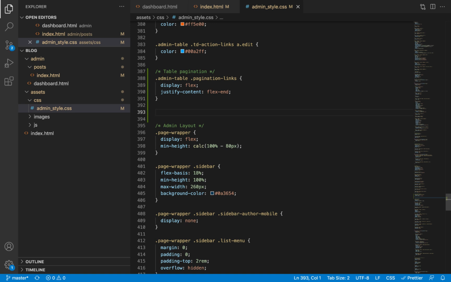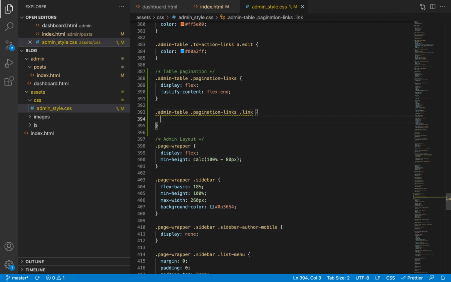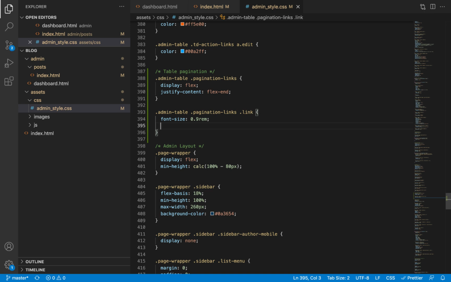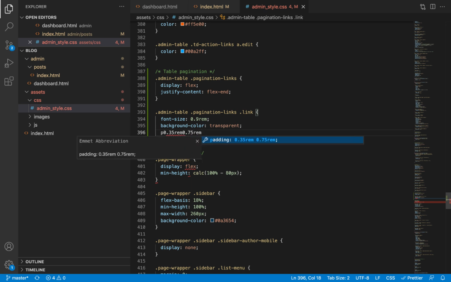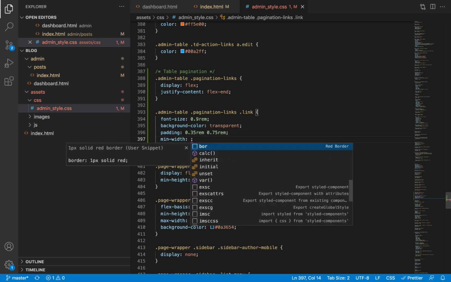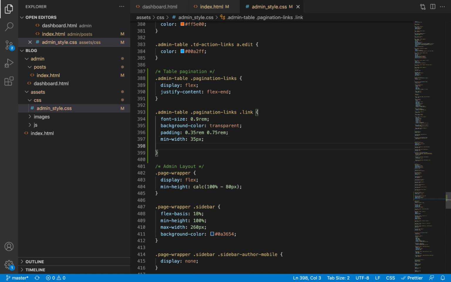The next thing we are going to pick is the link, each individual link, and style it to look like a button. So within pagination links, we have a link. Then we'll give it a font size of, let's say, 0.9 rem, which is like 90% of the default font size. Then background color of transparent, padding of 0.35 rem top and bottom, and then 0.75 rem left and right. And then we'll do a min-width of, let's say, 35 pixels. Then we'll give it a border of 1 pixel solid, this color. Alright, and that's all for each individual button.